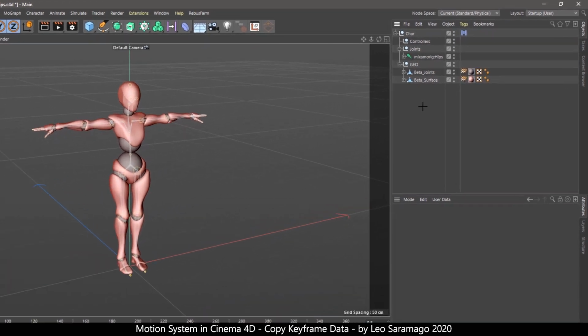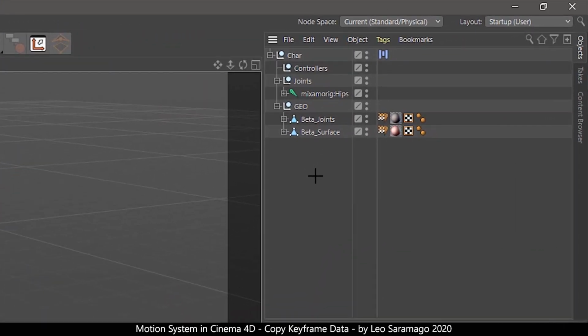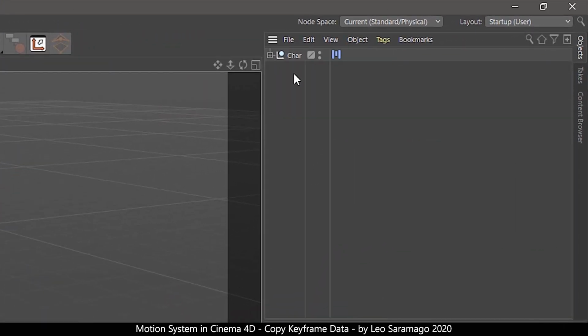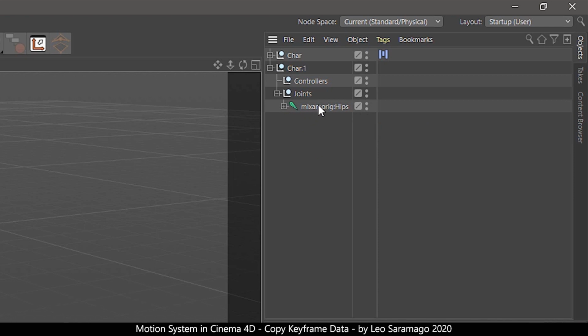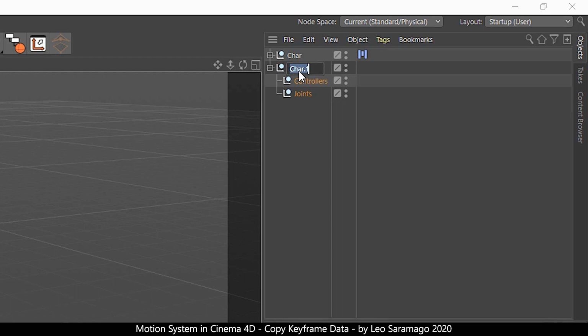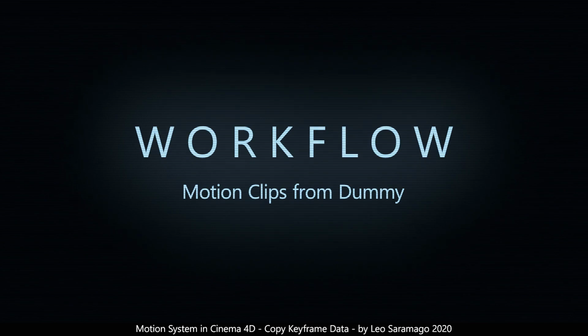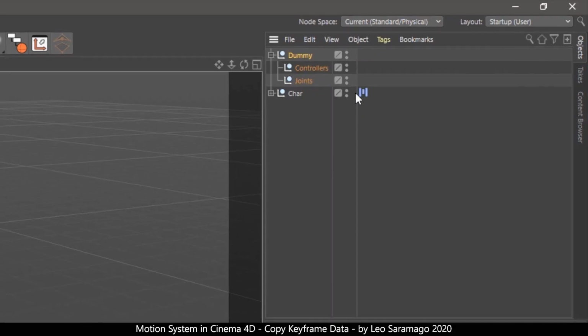Bear with me. This workflow is about to become very effective. I will fold everything. Control drag to make a copy. I'll delete the tag. Unfold this new hierarchy. And just to illustrate another point, I will delete this geo null with everything inside it. I'll also delete this Mixamo joint chain. And from now on, this hierarchy will be my dummy. Okay, my setup is done.